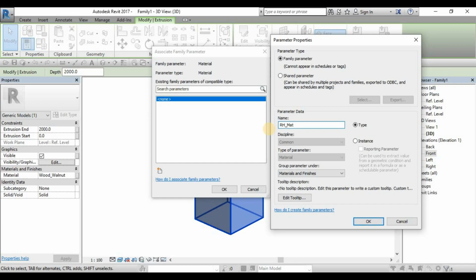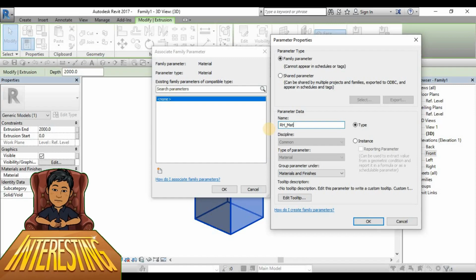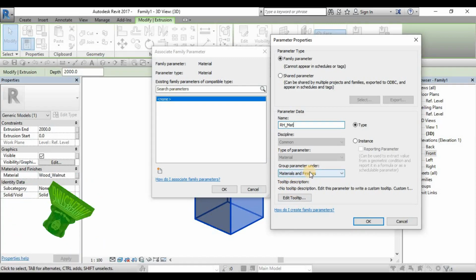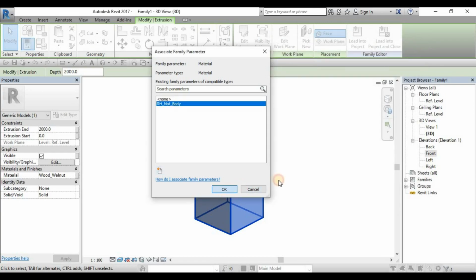Most of the time when I assign a material parameter, I'll use the company initial underscore mat for material, so that I would know by name that this is a material parameter already. So in case I misgrouped it to a dimension or to other, I know that this parameter is for material, so I can move it back to the group of parameters that it is supposed to be with. So RH material, I will just say body. So the body of my material. I will click OK, then I click OK.